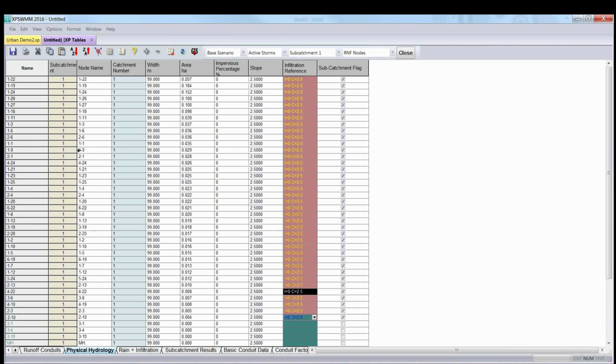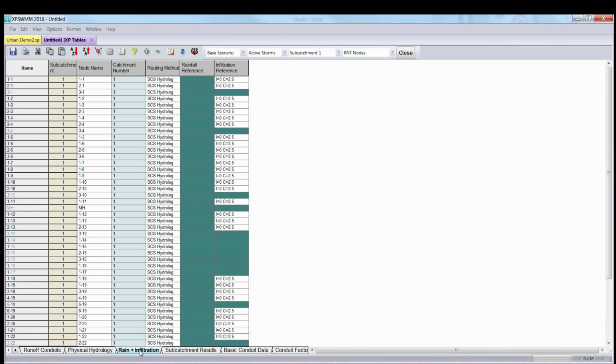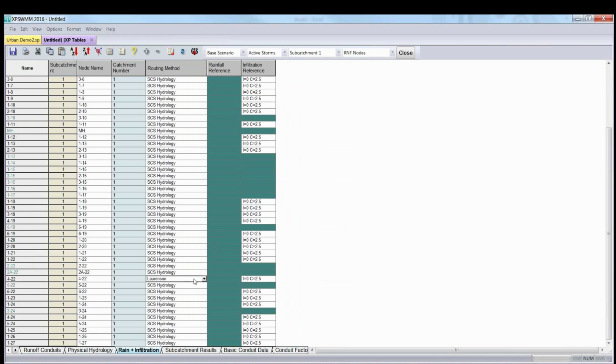We have these tabs, and these tabs came with our template file that I started with originally. And so if I go to rain and infiltration, I can now change my routing method to Lawrenson, which is that one we did manually before. And I'll just copy that over the SCS methods.